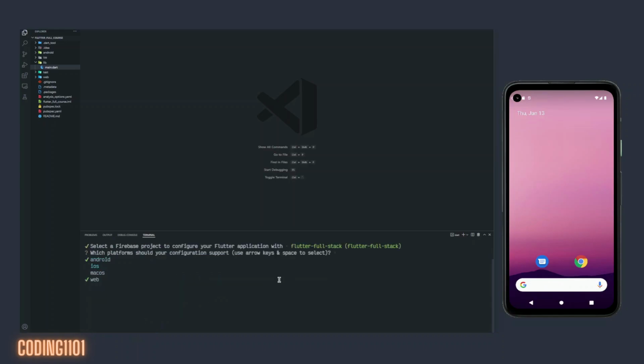And I've already logged in, so I don't need to log in. But if you have not been logged in, you will be asked to log in, and then we can see all our Firebase projects. I'm going to choose Flutter Full Stack and press enter. You can choose the app that it should create.